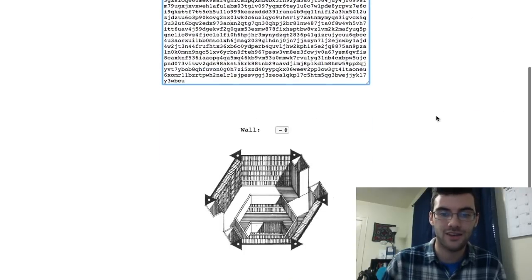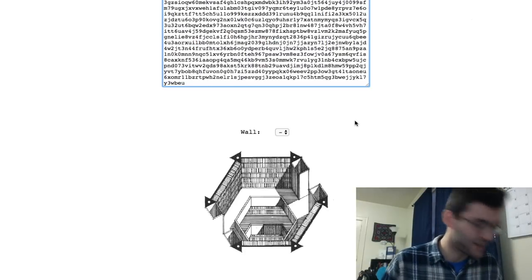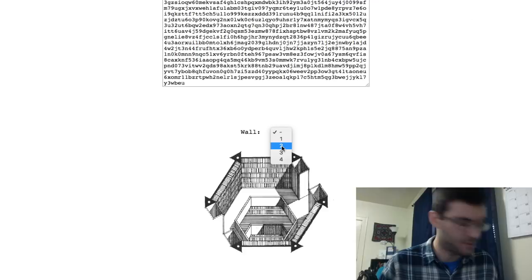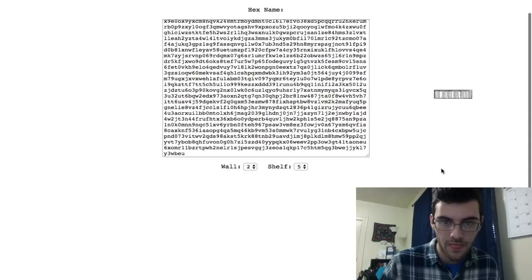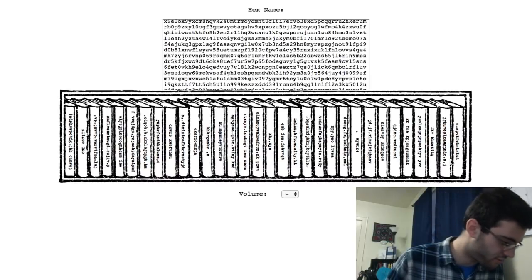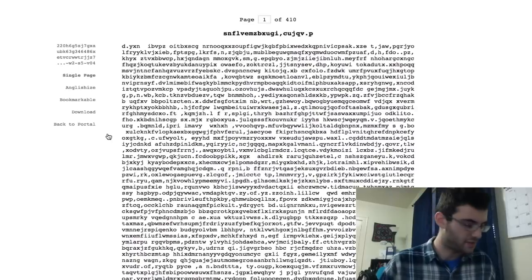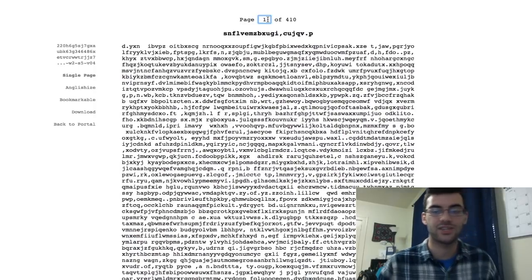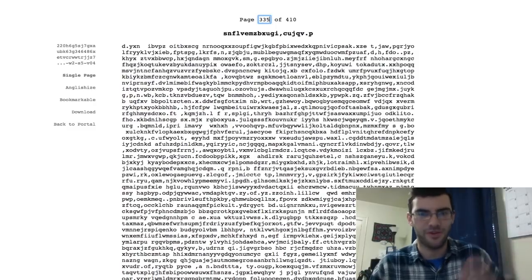So now we're in a hexagon, right? Now our number before, it was wall 2, shelf 5, and volume 4, so this one. And then the page was 336, so I'm going to type in 335 first. Actually, yeah, I'll type in 335.